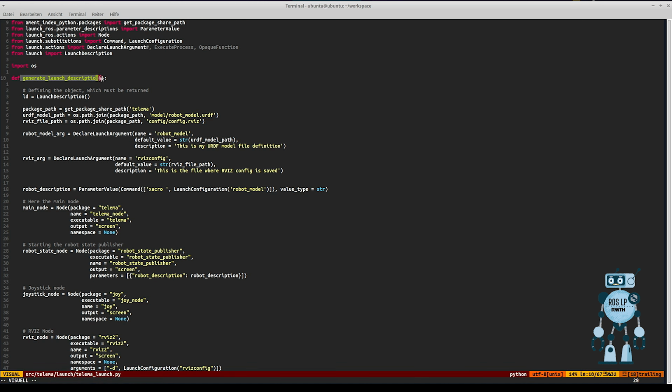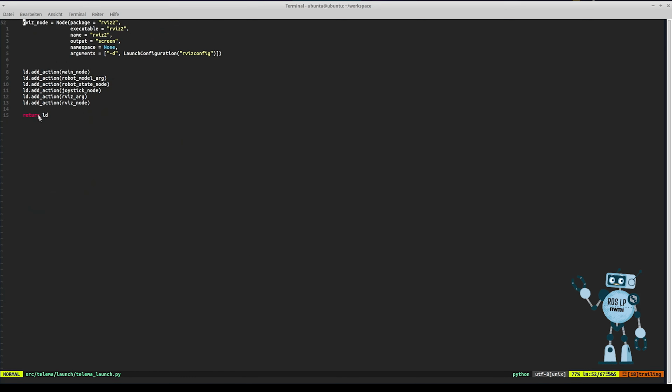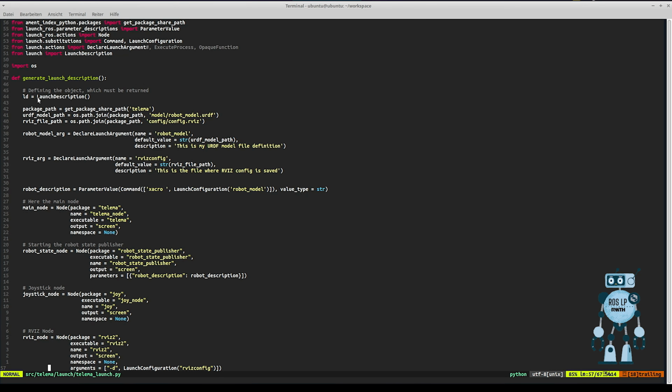The very first step is to define a new function with the name generateLaunchDescription. This is a standard name and should not be changed. After that, we can define a launch description object, LD. Note that LD is going to be returned by this function at the end by typing return LD. LD is in this case a launch description object which stores all the actions and all the commands that should be executed for launching the program.